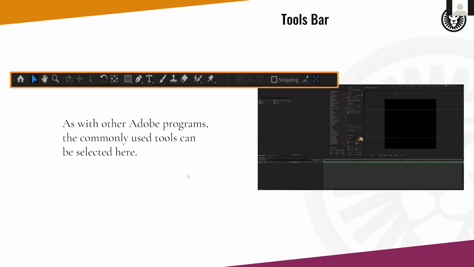The toolbar at the top, same as other Adobe products. I'm not going to go through all of these. There's, like, the Puppet tool. There's lots of functions here that you probably would never use. The most important one really is the pointer, which is kind of what will be on all the time, and the text tool, pen tool. You're probably all familiar with quite a few of these, so we don't need to go through all of those.